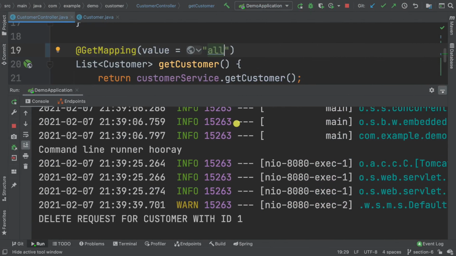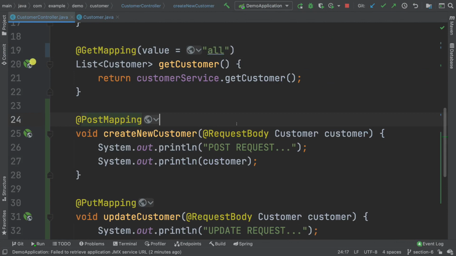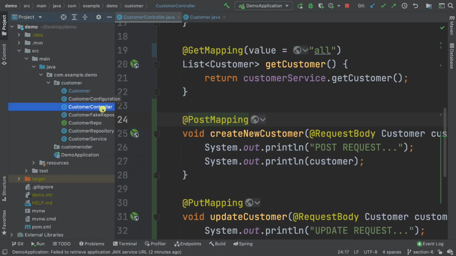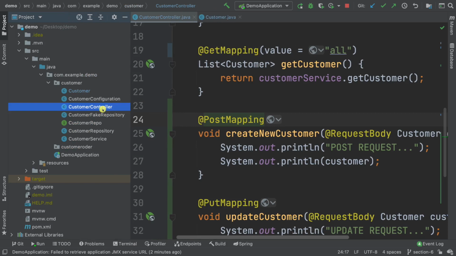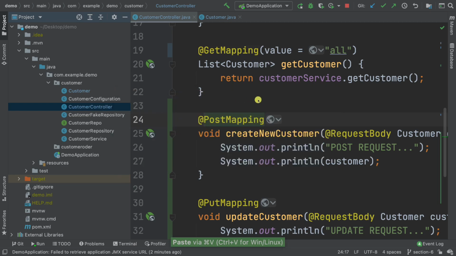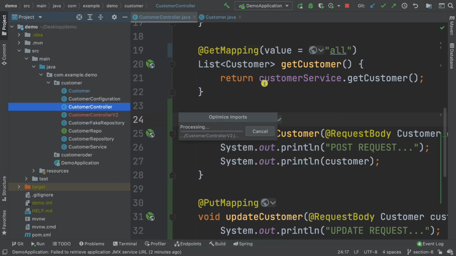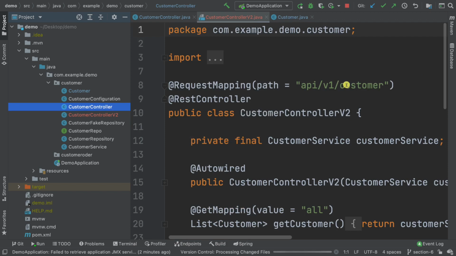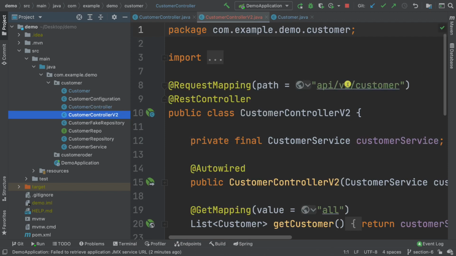Now to create a version 2 of our API, it's as simple as duplicating this class: Command C, or Control C if you're on Windows, you can see the keyboard shortcut down below, and paste that in here. I'm going to say v2. So this is now a new version of our API. And there we go. Now we can change this to version 2.